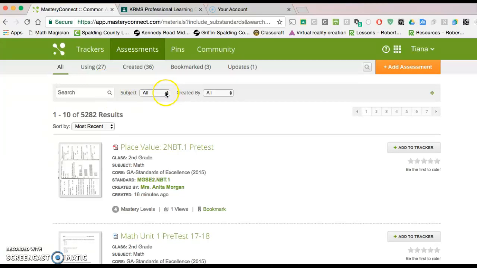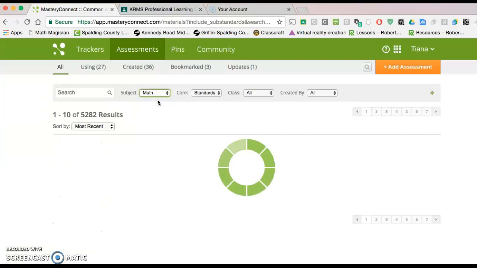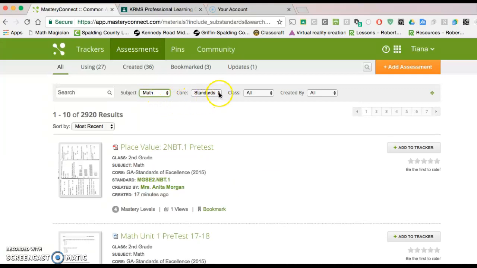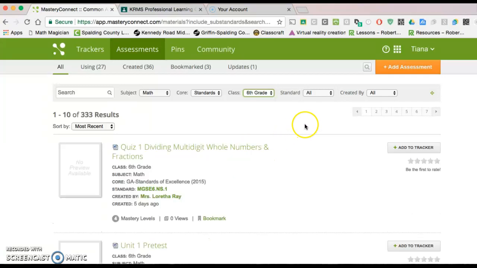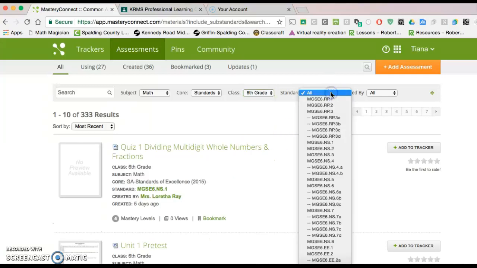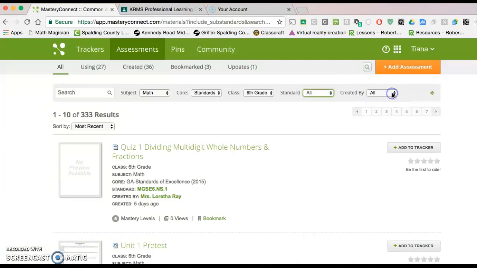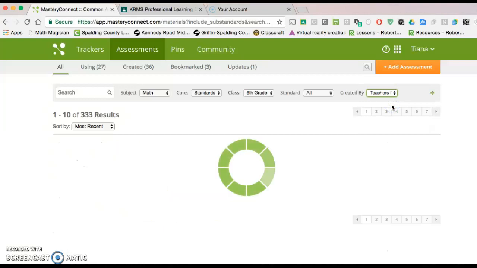I can search it by subject in, let's say, math. I can search by the standards that I have. I can search by the class that I want. I can search by which standards I want. Like if I'm looking for a particular standard, I can search just a particular standard. Or I can search by created by. I wanted to search from created by teachers that I'm following because I want to make sure it's a good quality.